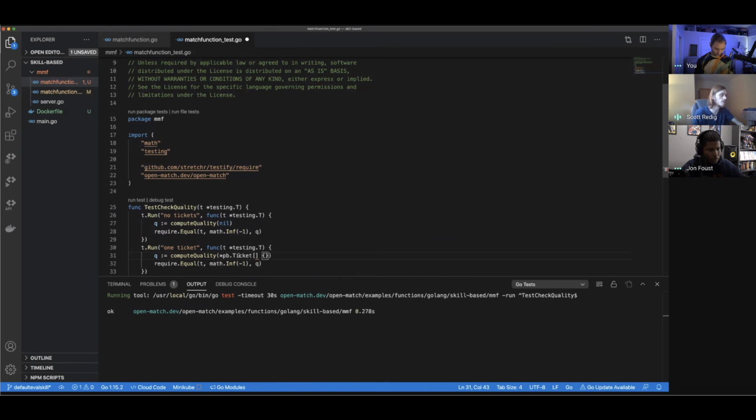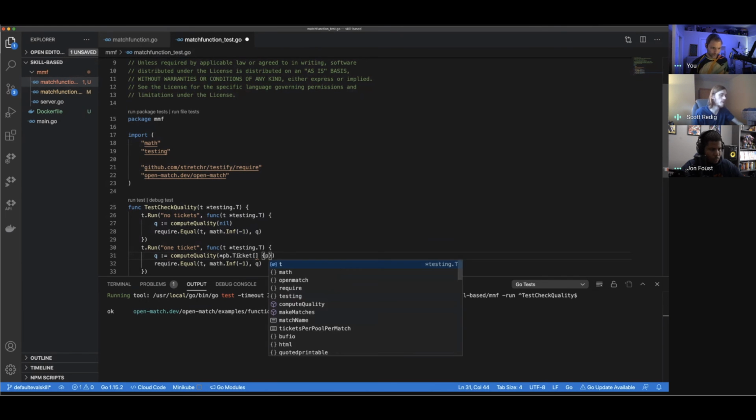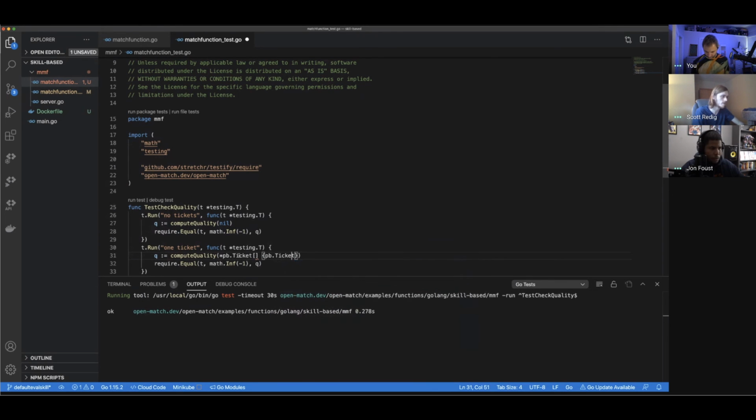What do we need you want to put inside this? Yeah, that right there. Then you put another pb.Ticket, but with the reference, or no, make a reference in front of the pb.Ticket. And now we need to pass along a skill. How is skill stored in there? As a double arg.